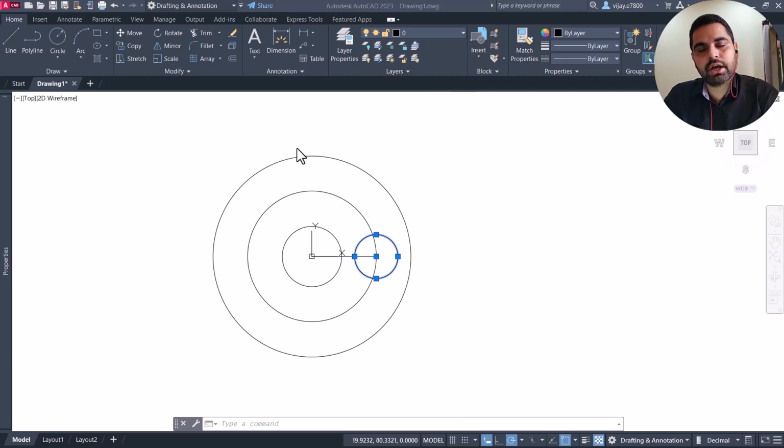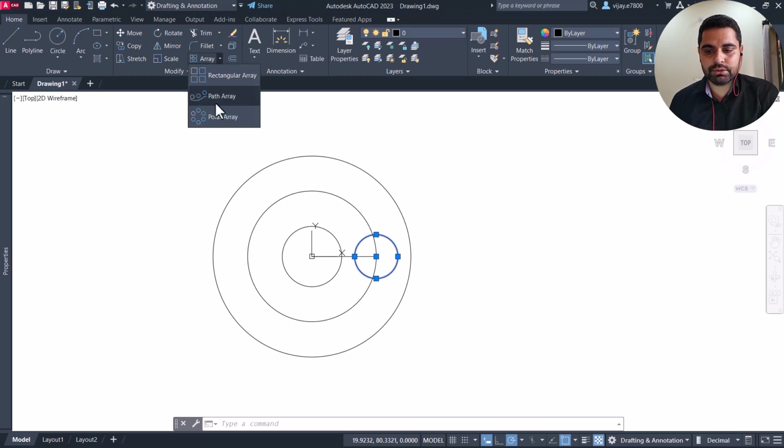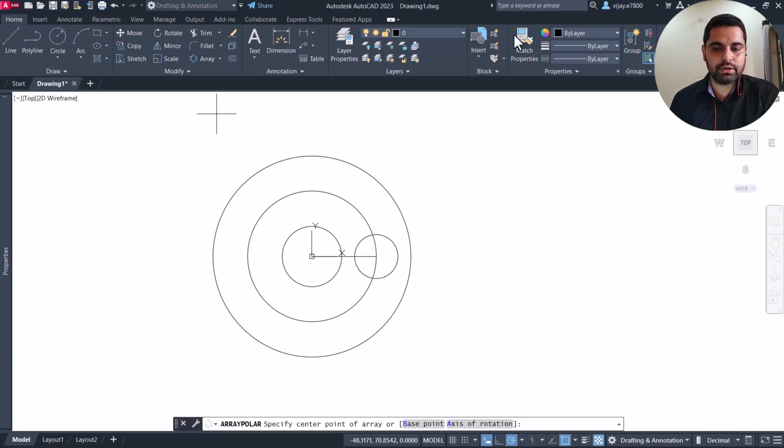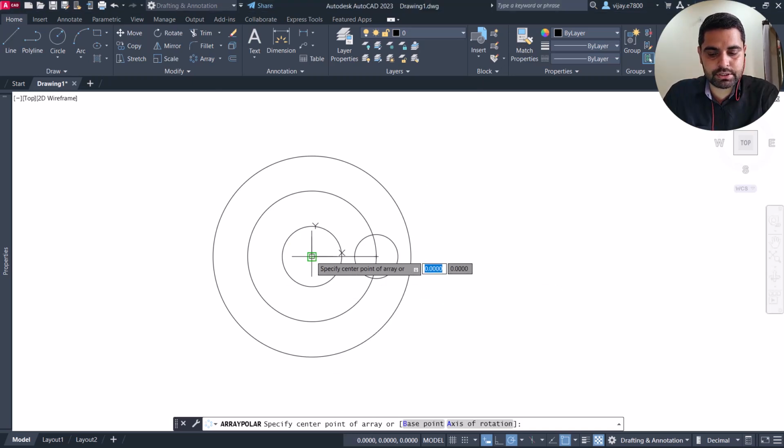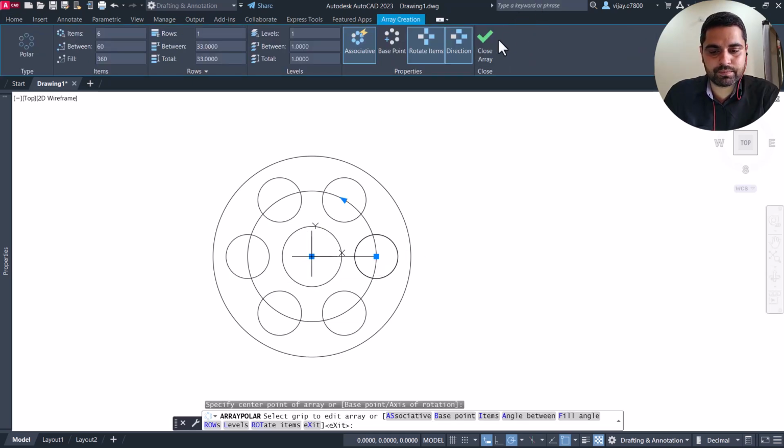After selection, I'm going to create a polar array. Now polar array basically creates multiple copies of the object around a specific center. So in array, you will find an option polar array. Click on it, and after clicking on it, you need to specify the center point. So basically this center of all of these circles I'm going to take as a center point.